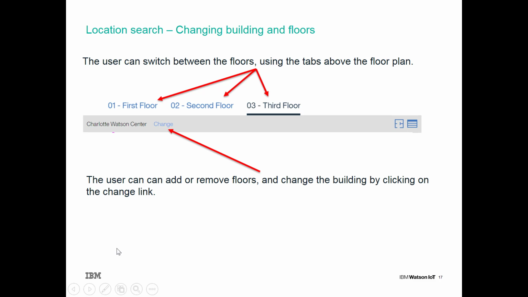While using the location search, the user can switch between the floors using the tabs above the floor plan. We have this example where the user selected the Charlotte Watson Center and selected the floors 1, 2 and 3. He can switch between the floors by clicking on the tab. The user can also add or remove the floors, or change the building by clicking on the change link.